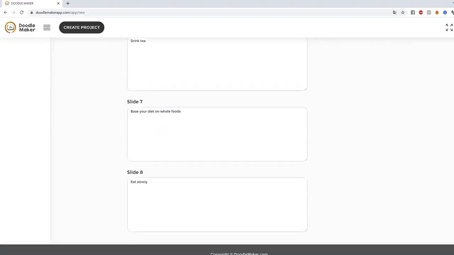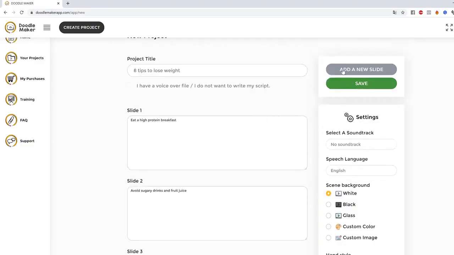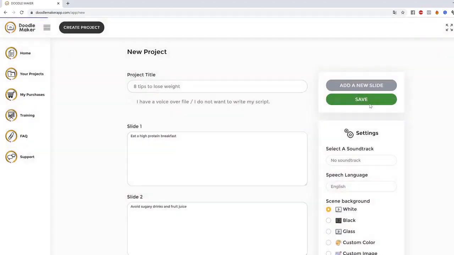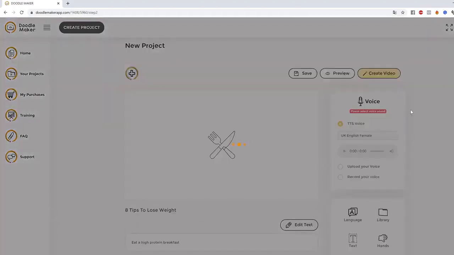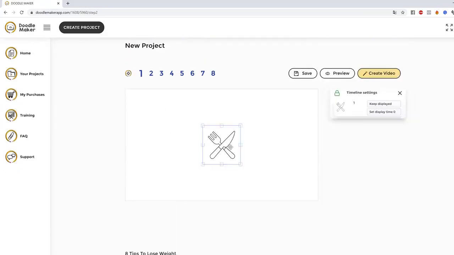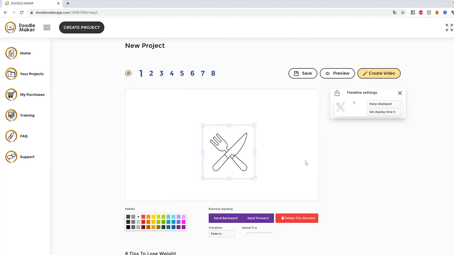It makes that AI engine much more perfect for you to work with. So now let's go next, and then I'm gonna click save, and there you go. In just a few seconds, it automatically picks all the doodle assets that would be relevant to this. So for example, eat a high protein breakfast, it's going to have this breakfast icon right here, as well as the doodle assets here.